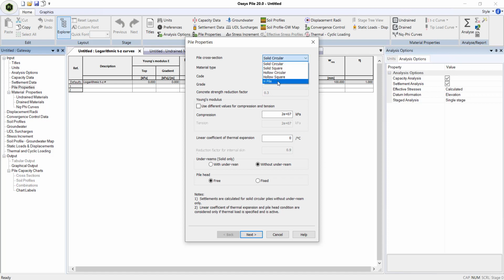Different options are available. For the material type, you can either select concrete or user-defined. If you select user-defined, you need to input the compression, tension, and the Young's modulus values in compression and tension. And if you need, the linear coefficient of thermal expansion can also be specified.